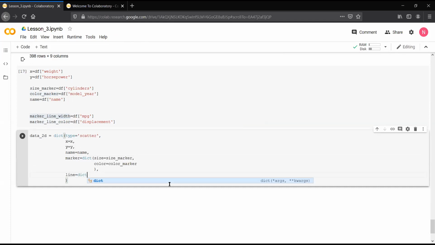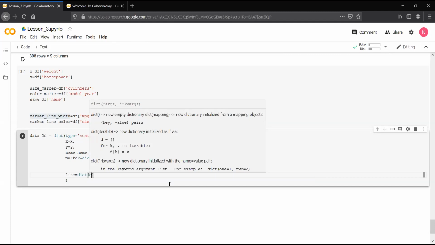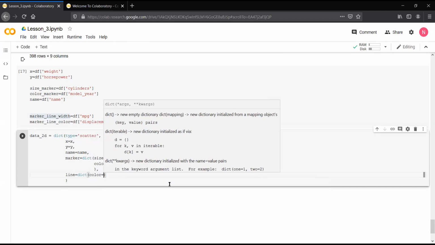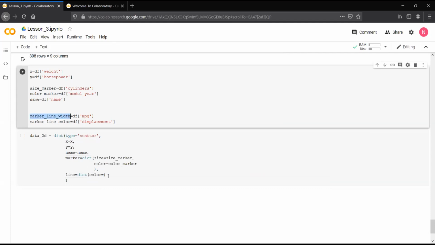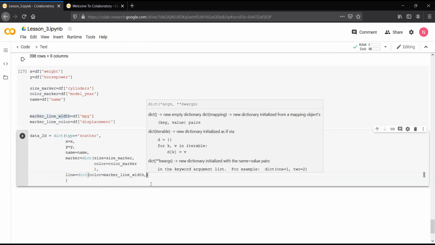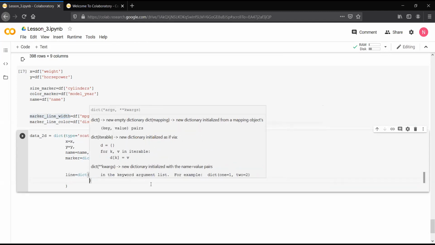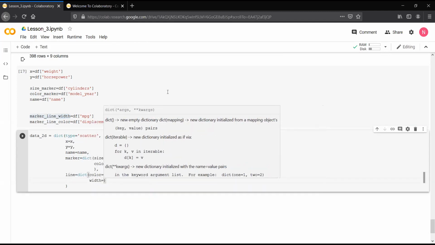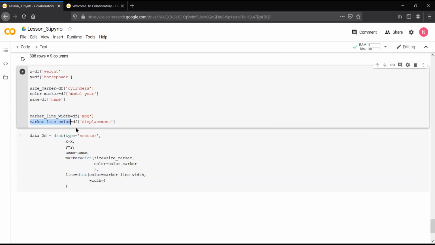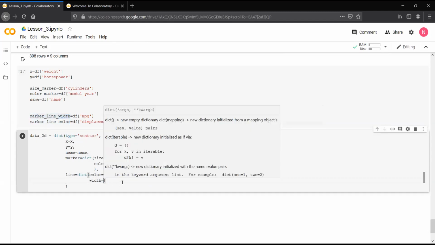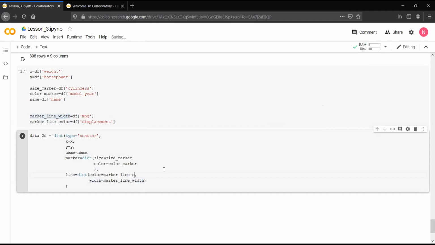Remember, the mode can either be marker, line, or text. When it is in mode equal to marker, which means dots, the line option defines the line that borders the dots themselves. So in the line we have color and width. So color will be, let me just copy it, marker line color. And for the width, we'll have the marker. Oh, okay. I copied it wrong, but so this is color, right?